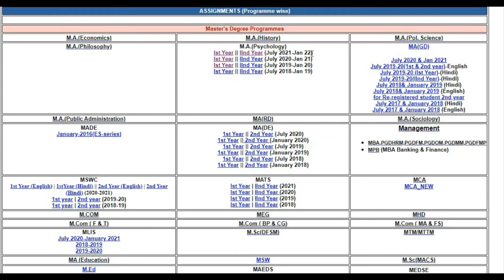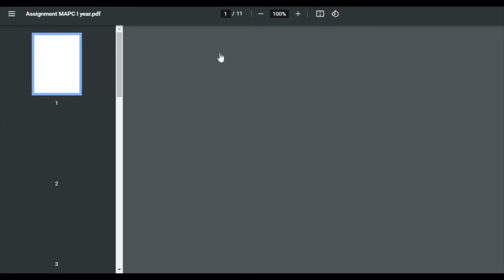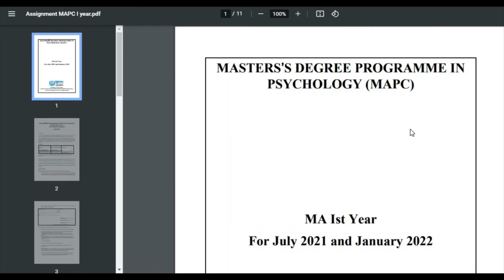If you are a student of January 2022, if you are going to take admission for January 22, then you will also be downloading this assignment. So I am a first year student, so I am going to click on first year. If you are a second year student, you will be clicking on second year assignment. So I am clicking on first year assignment. So now this is my PDF.